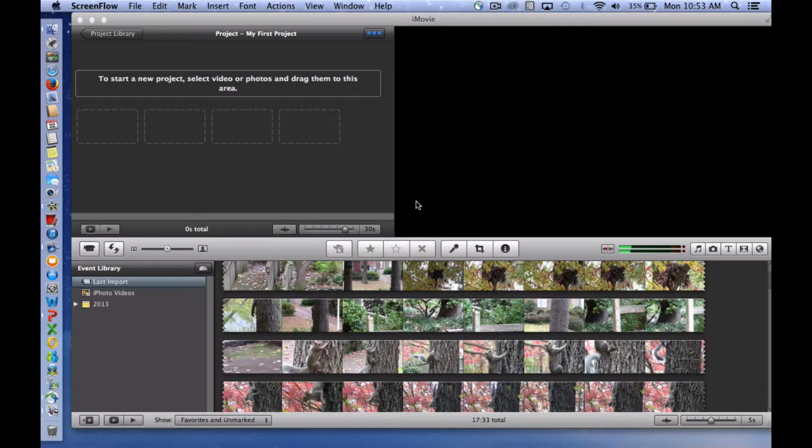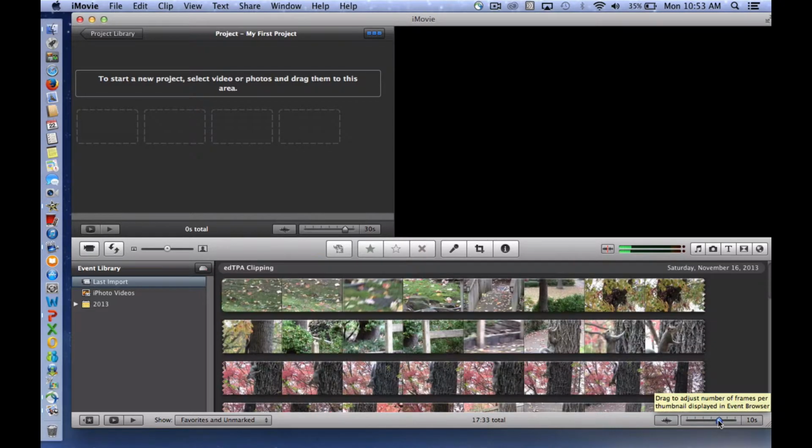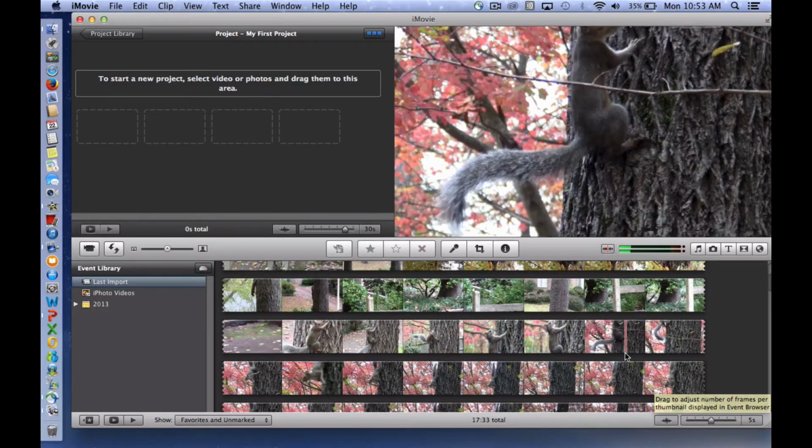As you can see in the bottom right hand corner is the clip that I imported just a few moments ago. If I'd like to make it a little bit smaller to see what I have to work with, I can move this slider in the bottom right hand corner to the right, and if I'd like to expand it, I just do the opposite and move it to the left.